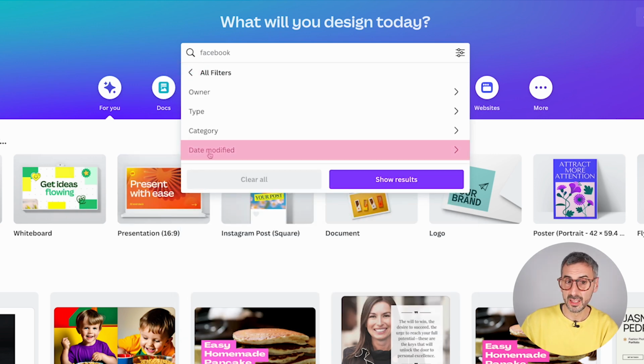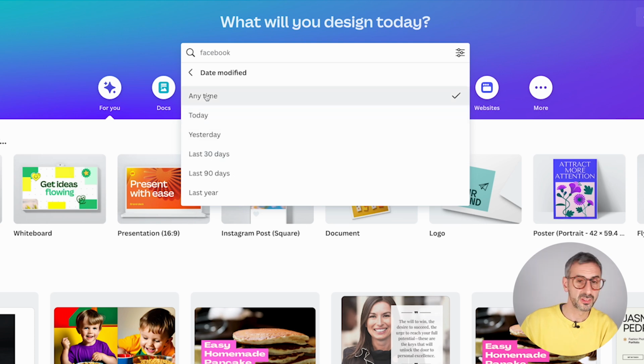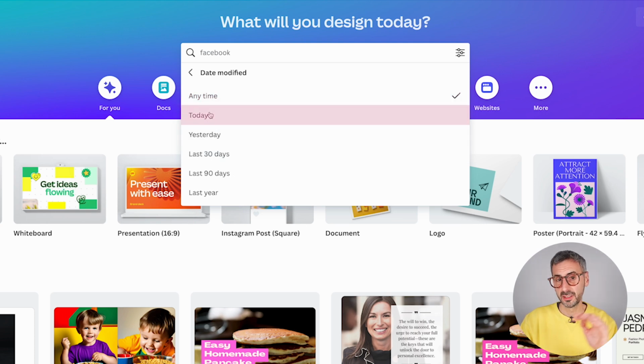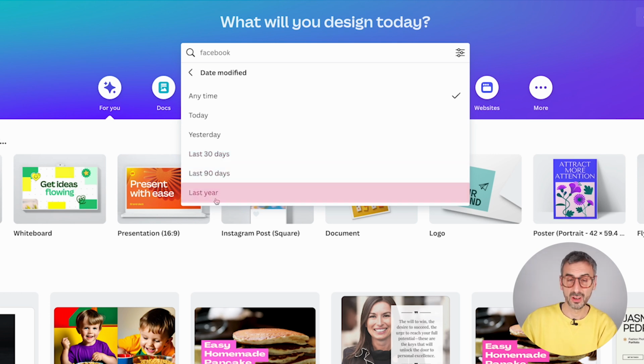And the last one is the date. So this is very useful. You could search for designs that you have created at any time, designs created today, yesterday, the last month, last 3 months, or the last year. So this also could be very useful.